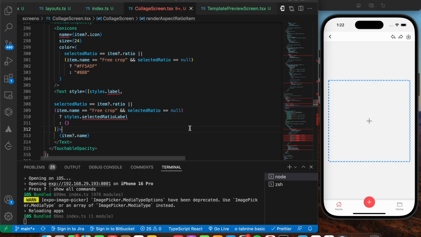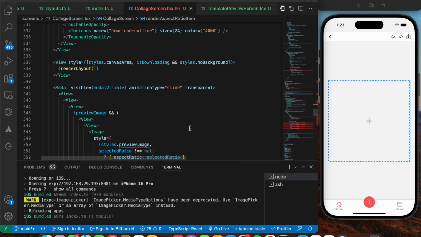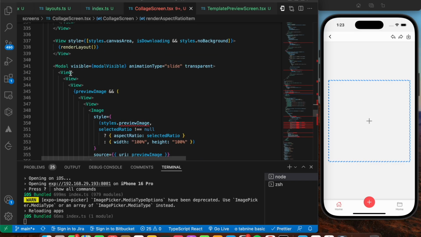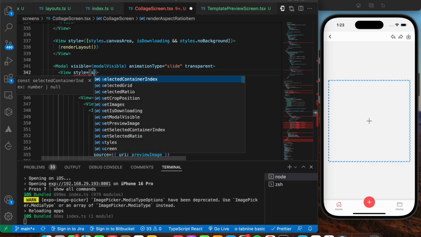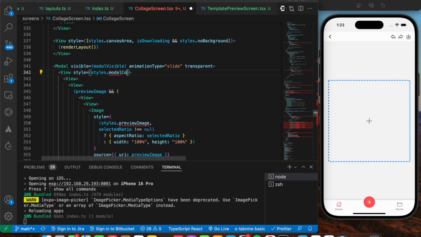So that's pretty much it. So let's look into the design of all of this, that is basically the styling part. Before that, let's actually give the style to your model, that is where we are rendering all of these details. So let's come back to the point where we have the model. Starting off from the view, I'm going to say style is going to be equals to styles dot model container.